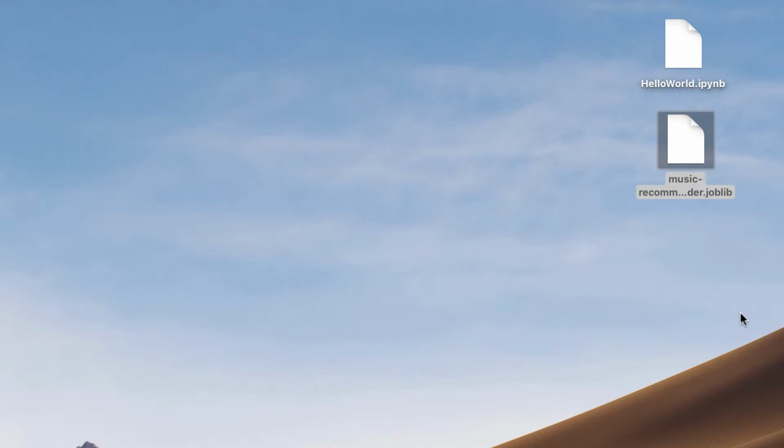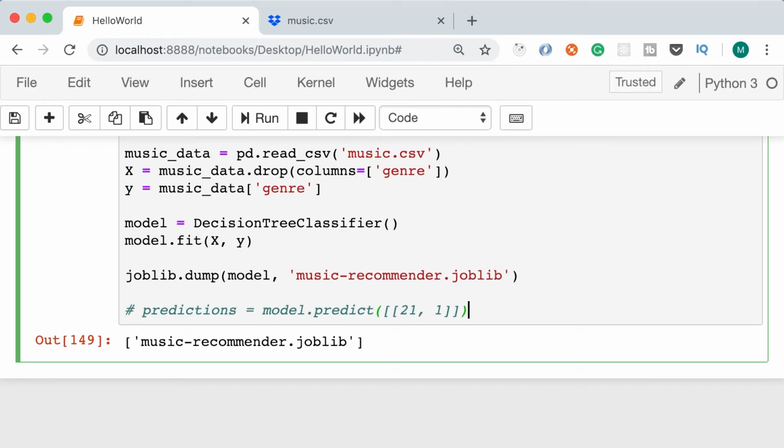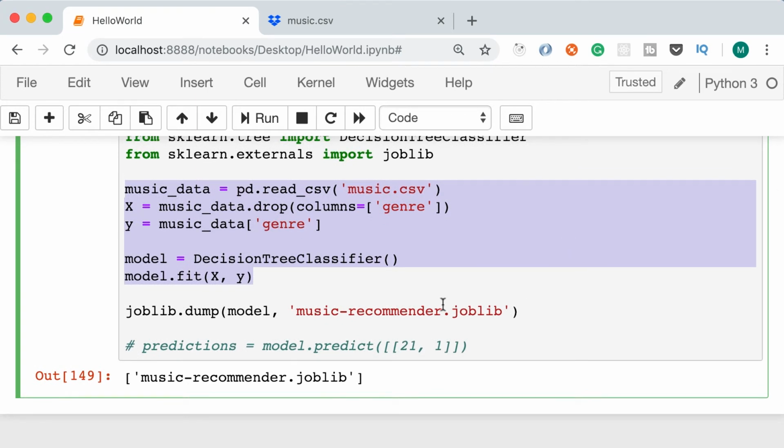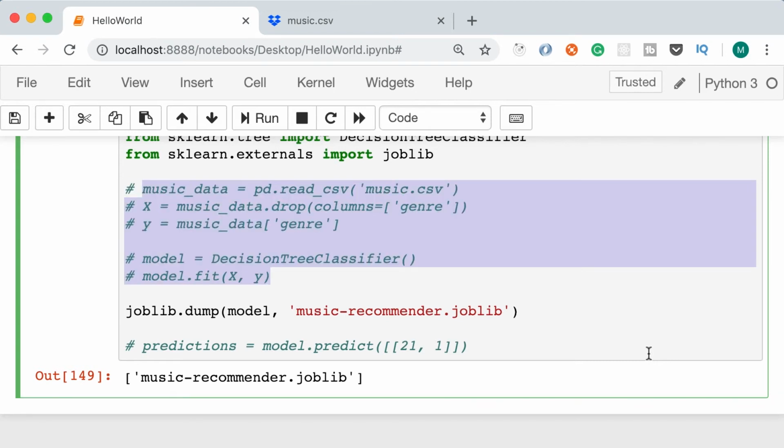Now back to our desktop, right next to my notebook, you can see our joblib file. This is where our model is stored. It's simply a binary file. Now back to our Jupyter notebook. As I told you before, in a real application, we don't want to train a model every time. So let's comment out these few lines. So I've selected these few lines. On Mac, we can press Command and slash, and on Windows, Control slash. Okay, these lines are commented out.